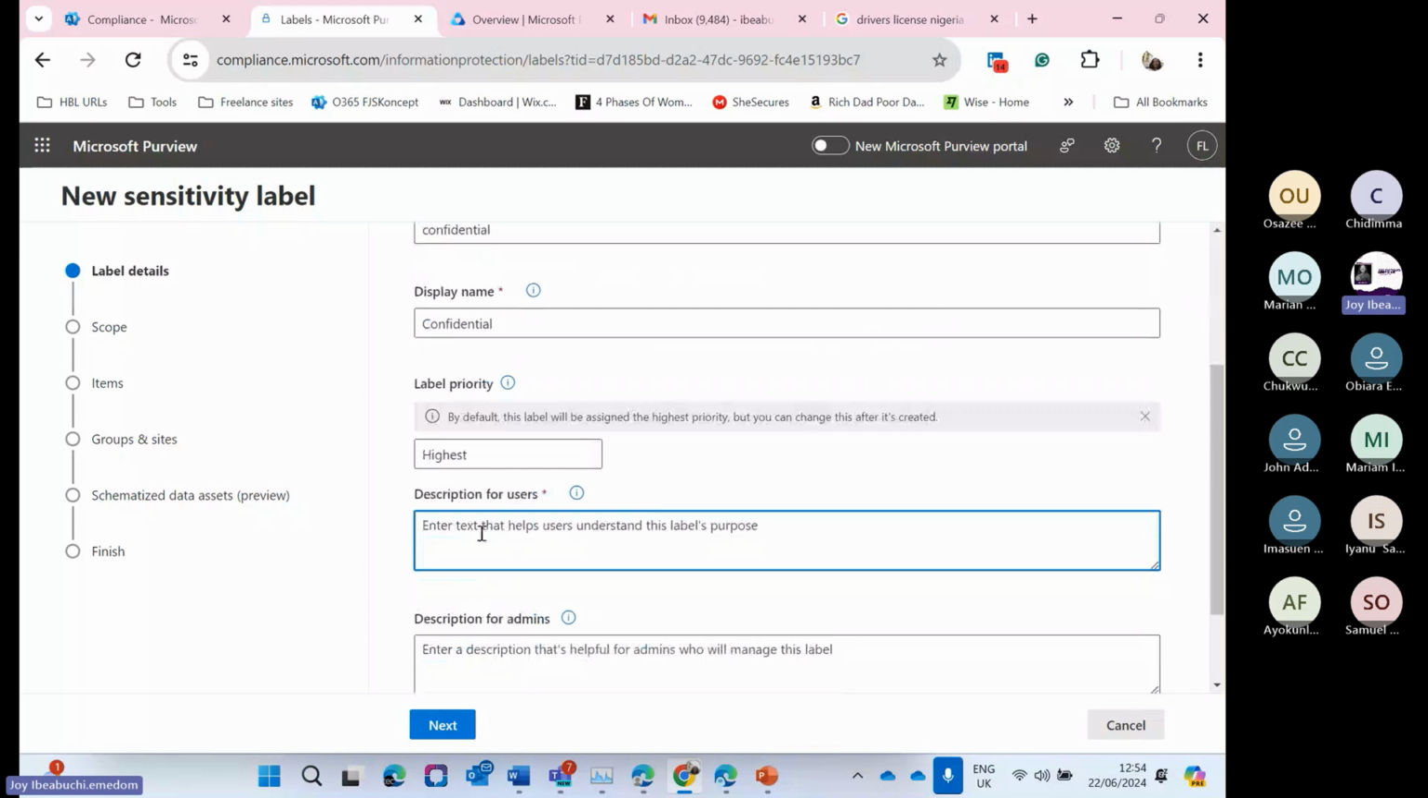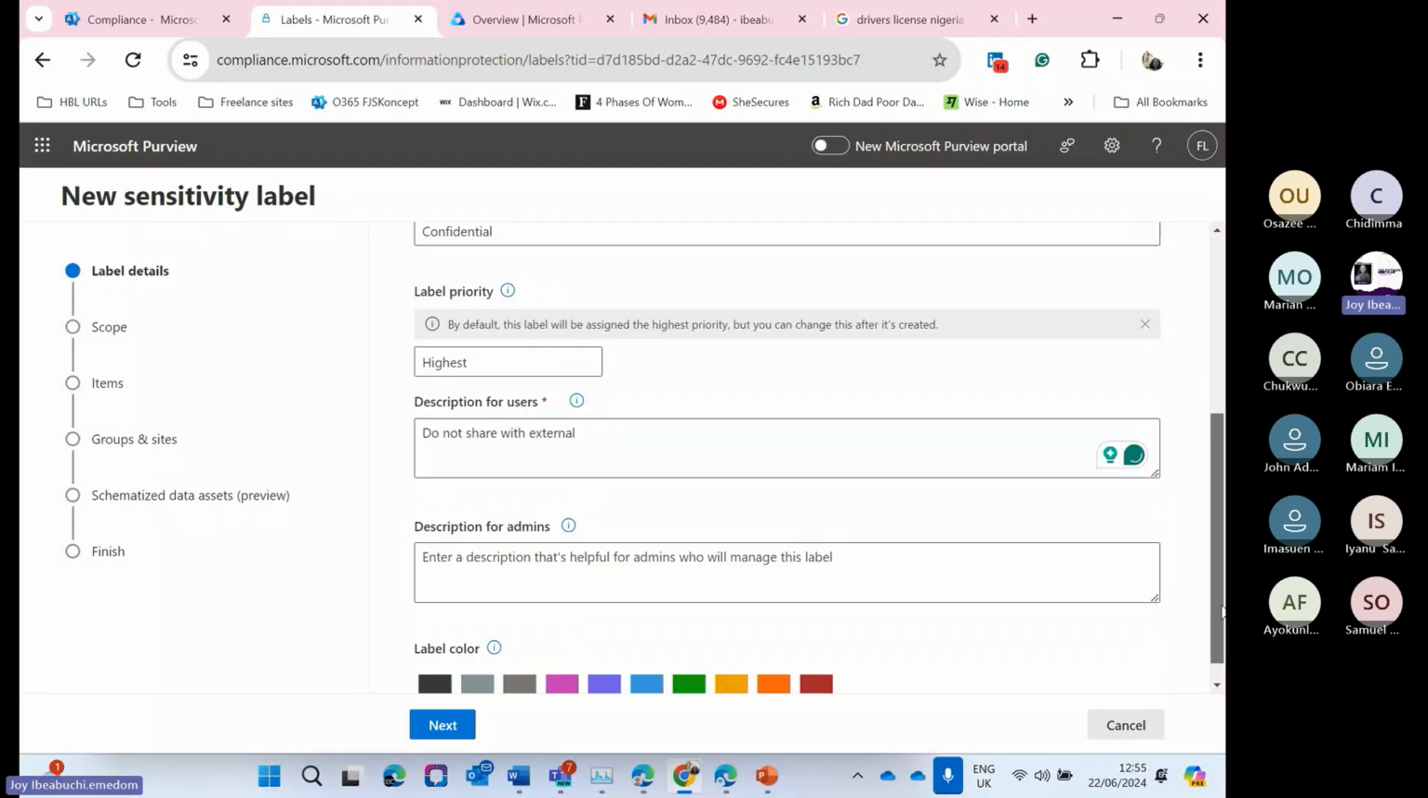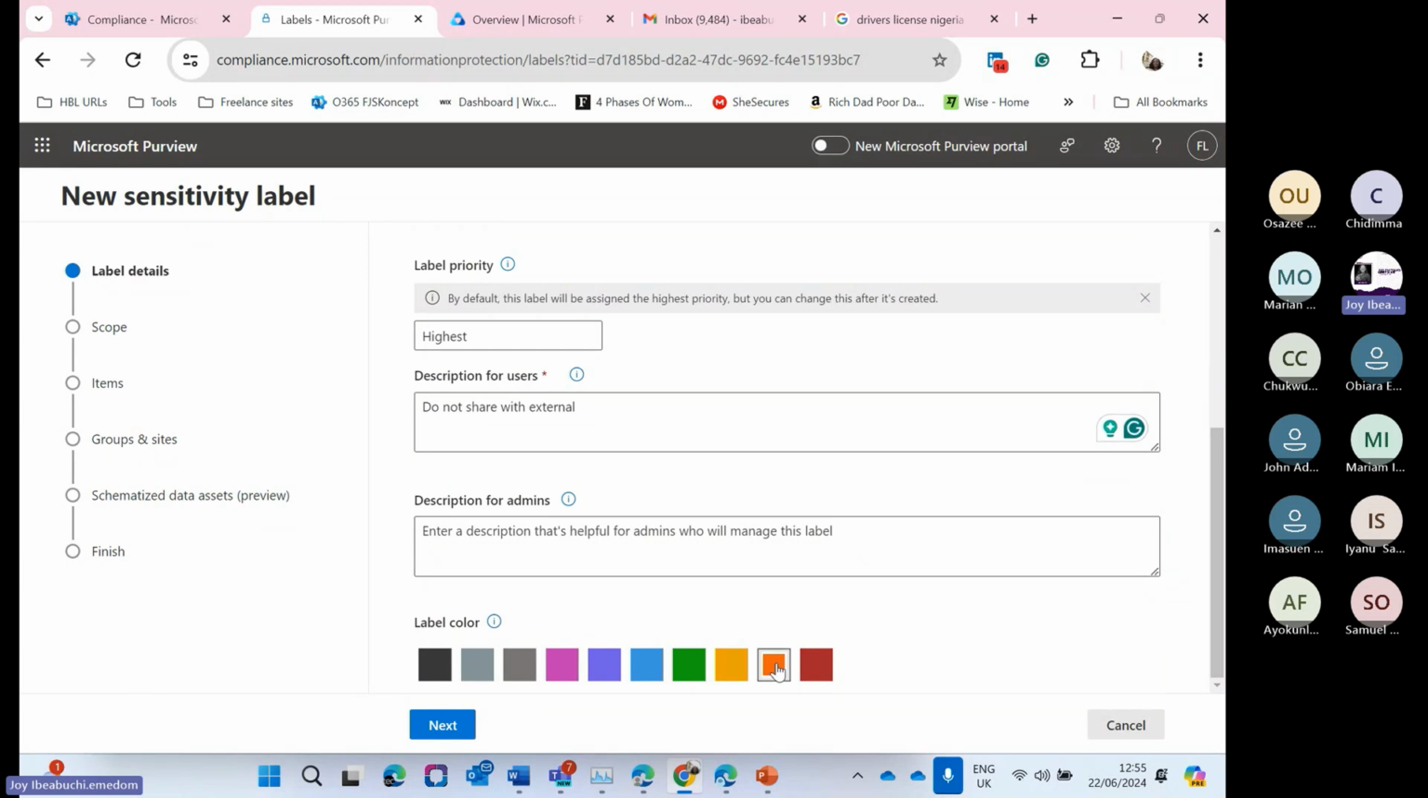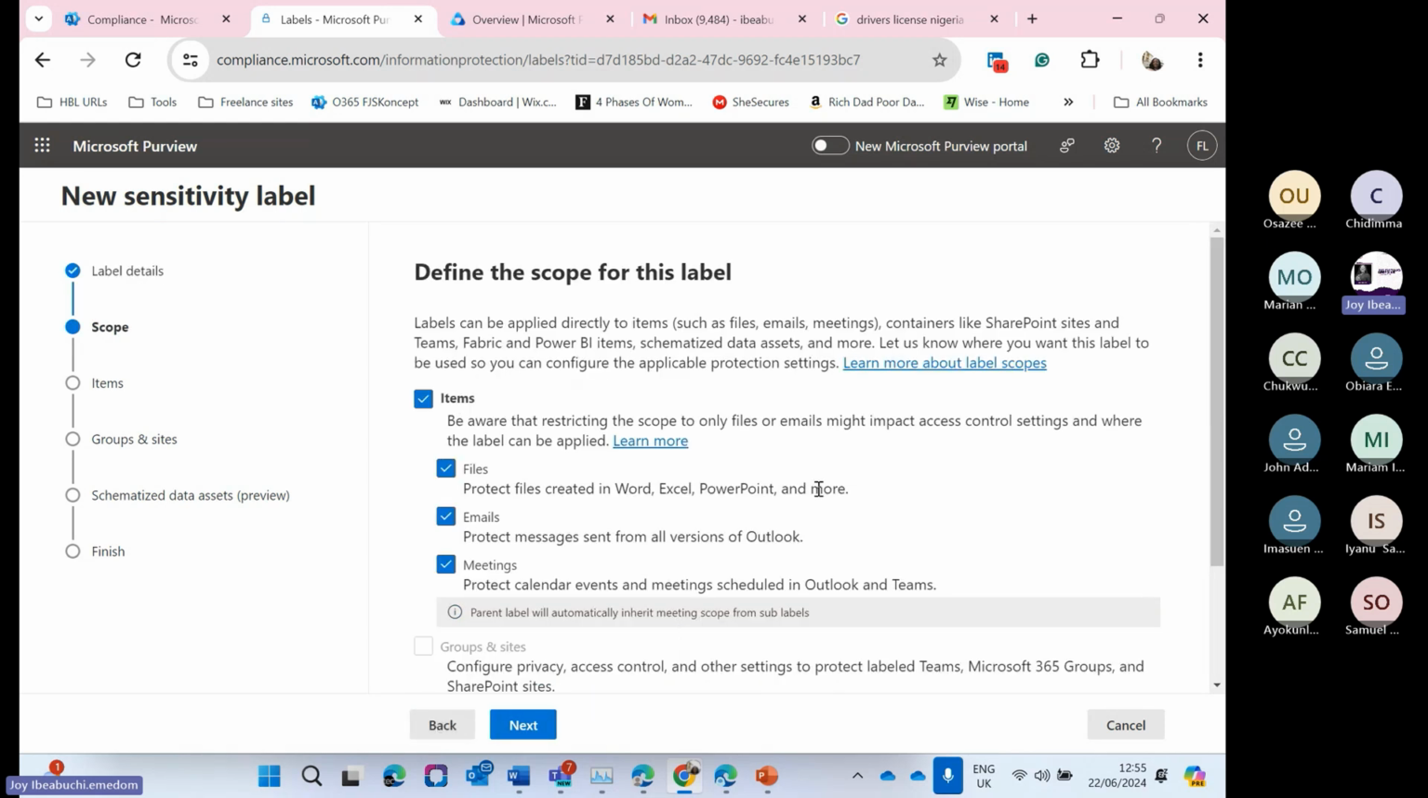Then what would the user see? So probably confidential will say, maybe you want to say anything, do not share, anything that your organization wants to use to identify this. For this, you want to put policies, you want to type colors to it. It's one of the easiest functions, creating labels. There's not too much story.